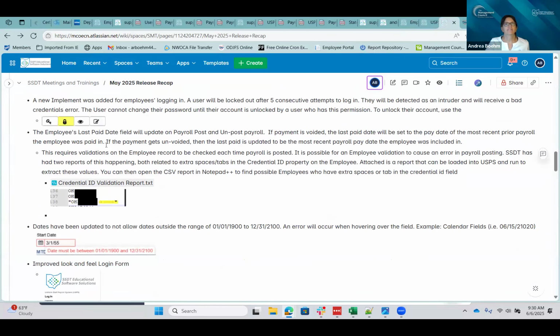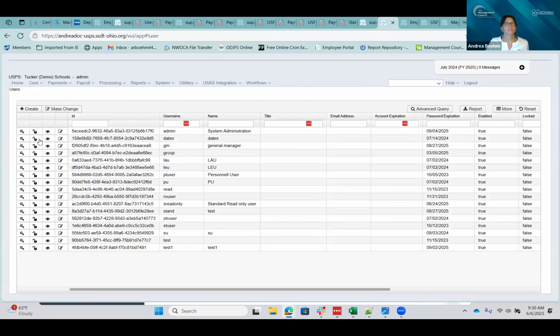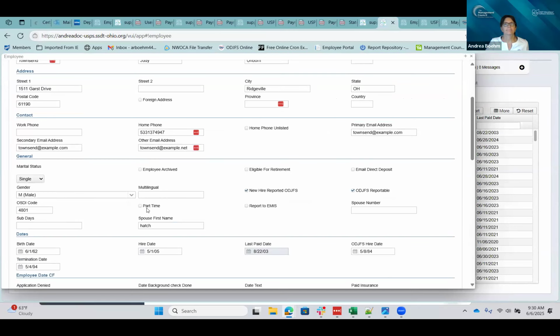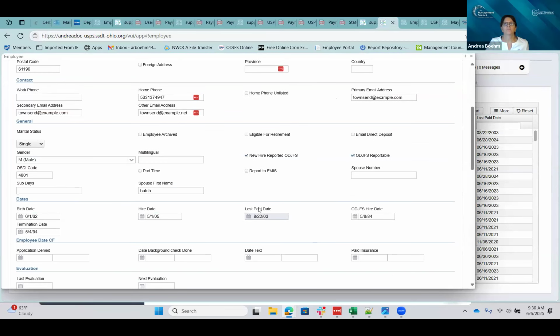The next one is employee last pay date on the employee screen. Now this will be updated every time when they post the payroll, it will update to that new payroll pay date. And then if they unpost that payroll, it will go back to the previous pay date. So again, that is in the employee screen. That will be right here.